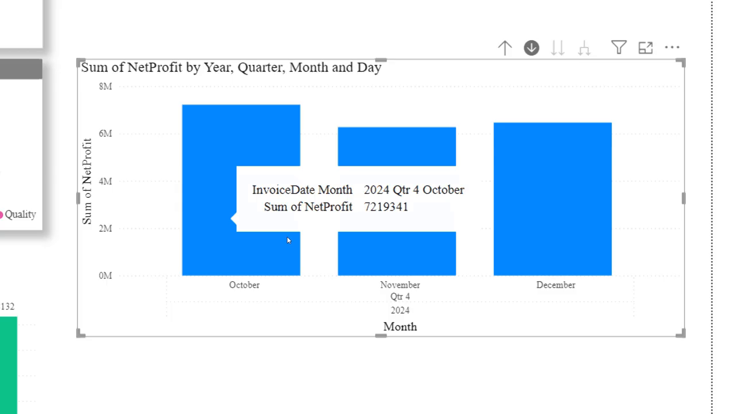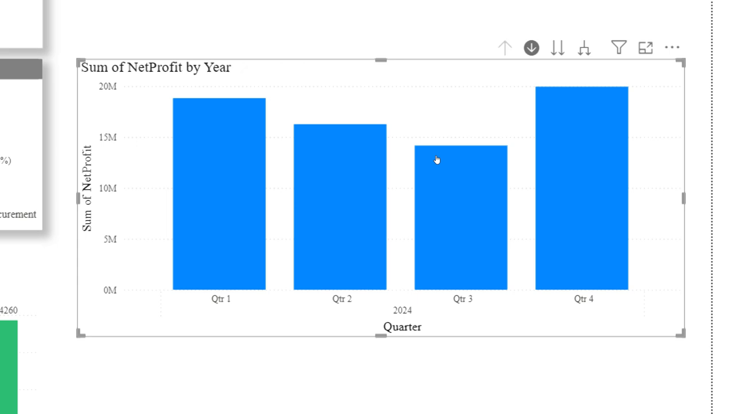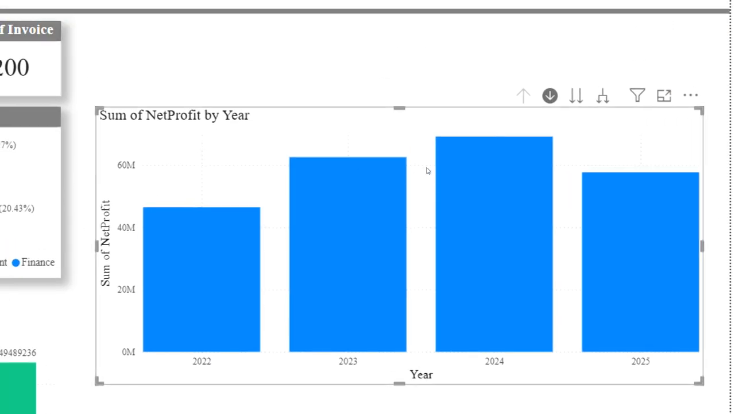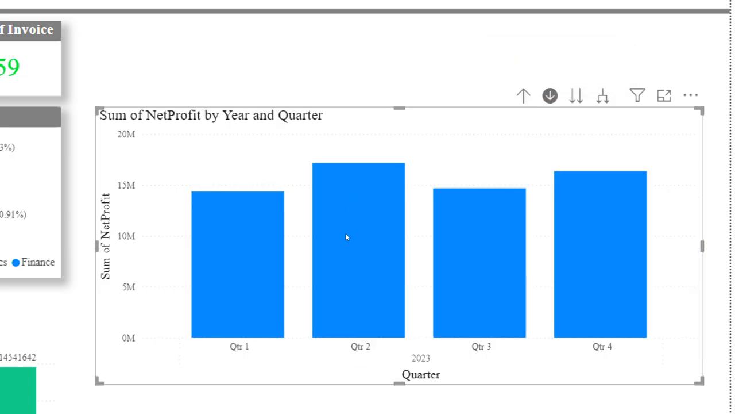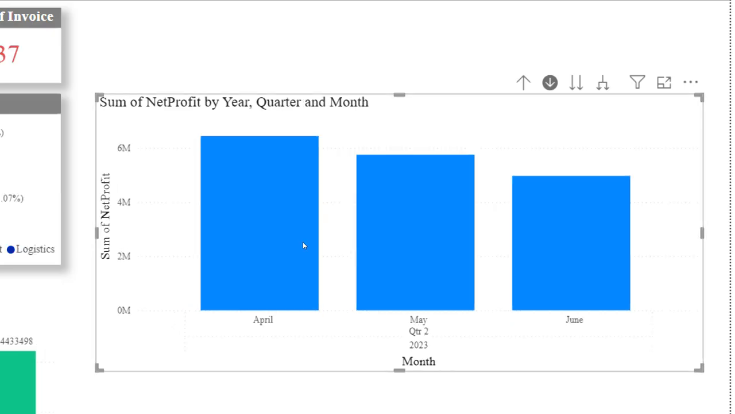So drag that invoice date to x-axis, net profit to y-axis. Switch on this drill down, single arrow. Then click on any year. You'll get quarter wise. Select a quarter. You'll get month wise. Select a month. Day wise. Simple. Drill up, drill up, drill up. Very simple.